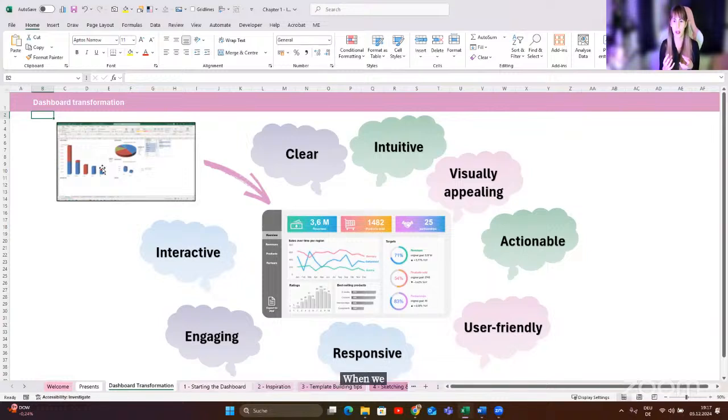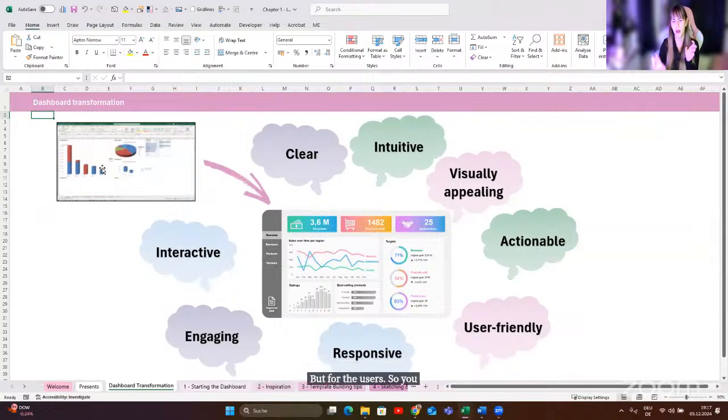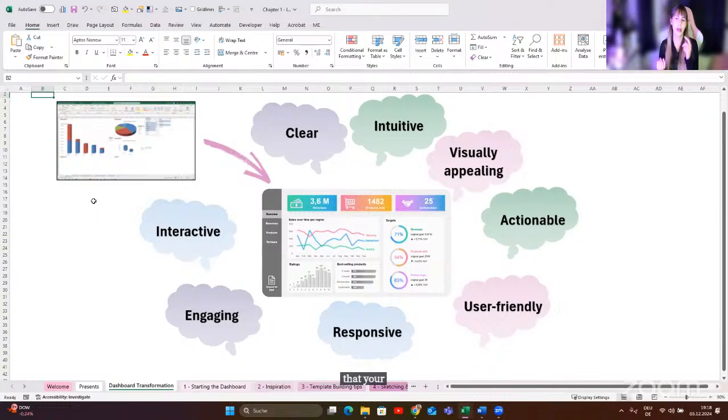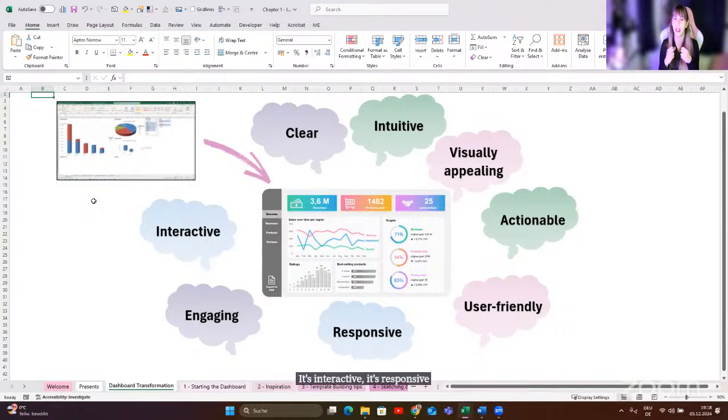When we talk about good dashboards, it might be hard to decide what are the points that I have to focus on. But it's important to think that you're not creating your dashboard for yourself, but for the users. So you have to think about it: do my users also know the data as well as I do? Because in most cases, there's a huge difference between you and your audience, right? You're kind of the data guy, the developer behind the dashboard, but you have to make sure that the people who actually will use the dashboard also think that your dashboard is great. So you have to make sure that the dashboard is user-friendly, interactive, responsive, understandable, intuitive, so that everyone can really easily understand it.